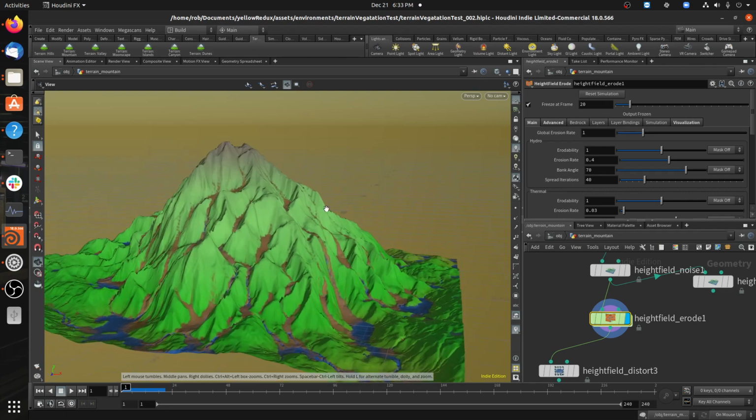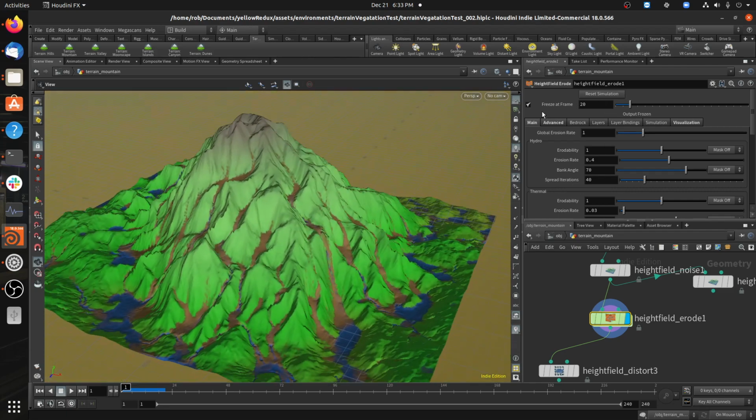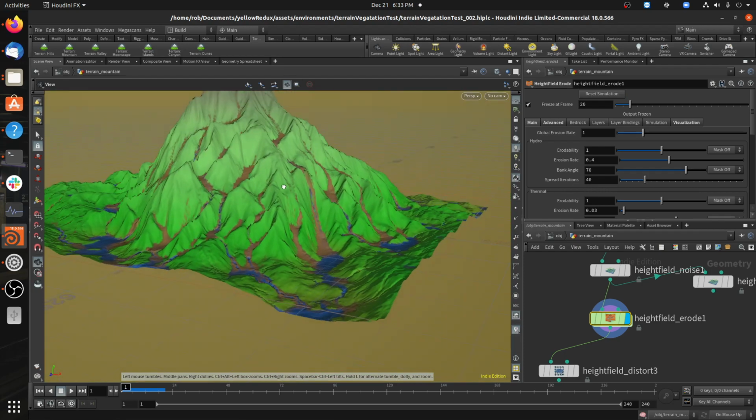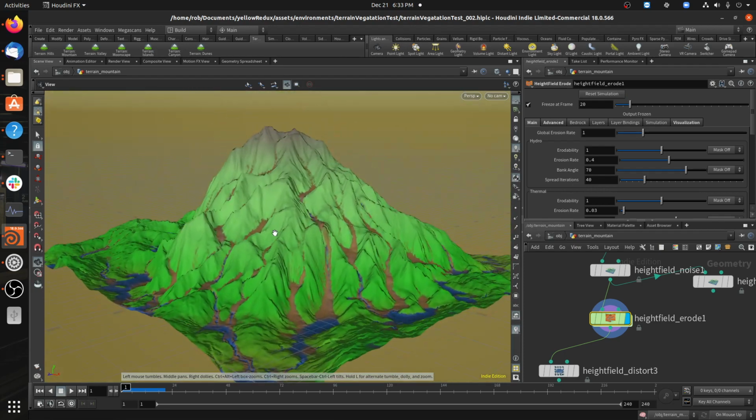Let's see, is that frame 1? Is that the result at frame 1? That shouldn't be. Let's say reset simulation. That should just be, there, it's cooking. Bob's your uncle, Betty's your aunt. And I guess that was frame 1. So there's frame 1 of our erode simulation, okay?